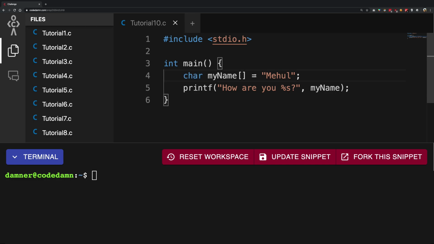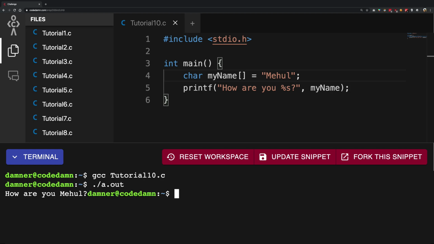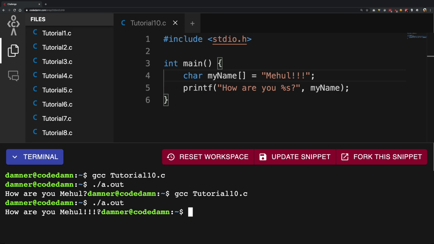So now if I save this and run it again, you're going to see it is basically the same thing. But now I can just change it right here, run it again, and you're going to see that it changes just like that. So I can modify my variable and it's just going to be reflected in the printf statement.